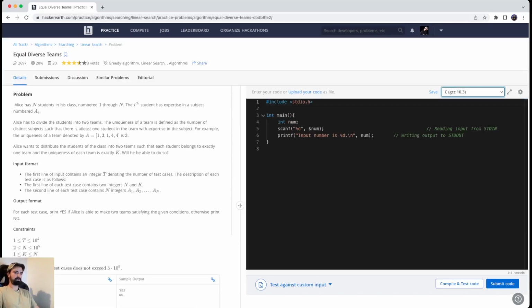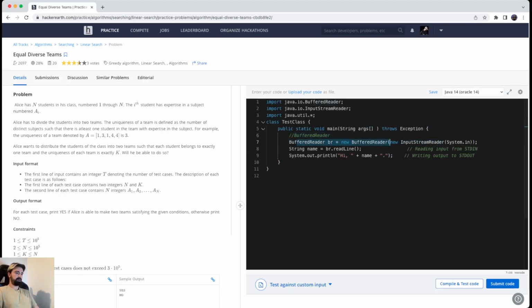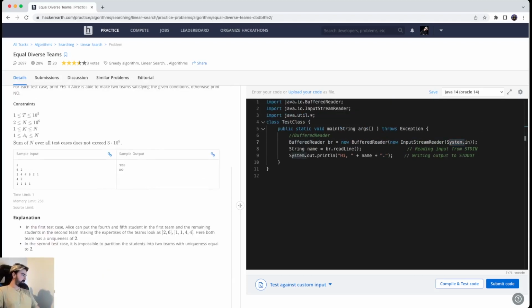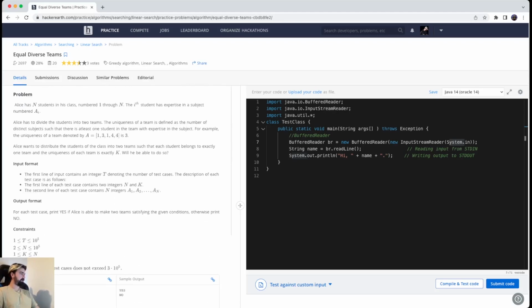Okay, so I'll click Java here. I think Java 14 is going to be enough. Okay, they're using the BufferedReader to read what the user entered. Then here's our sample input and sample output. Then the problem is here. Alice. Okay, I'm really excited. Alice has n students in his class. Okay, there's going to be n students.